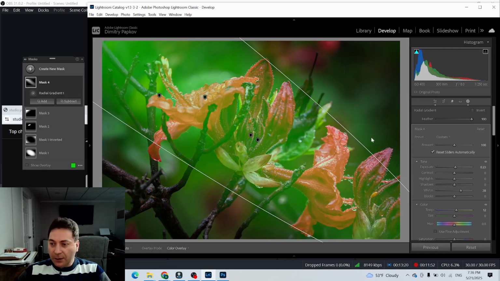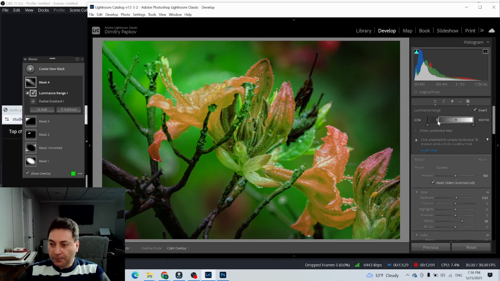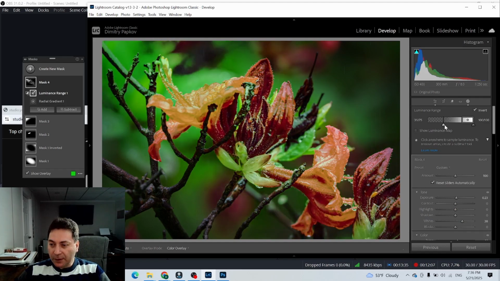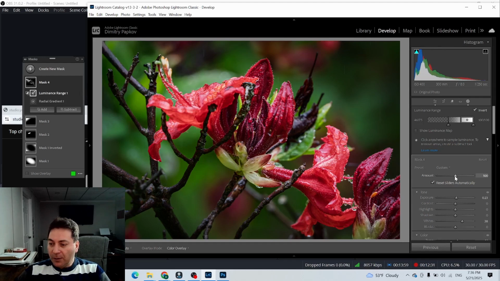So let's intersect it with the luminance range, and then let's show overlay. I don't want the darker tones to be affected. I want to kind of have only the brighter areas be affected. Okay, so let's see. Before, after. Okay, or maybe reduce the amount a little bit.